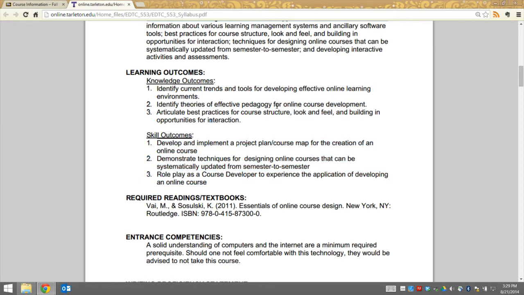So you're going to get to look at current trends and tools. You're going to look at theories of effective pedagogy and articulate best practices for building in an online environment. And then your skill outcomes are to be able to develop and implement a project plan and a course map for an online course, an online or hybrid course. Demonstrate techniques for designing online courses that can be systematically updated, and role play as a course developer throughout the semester.